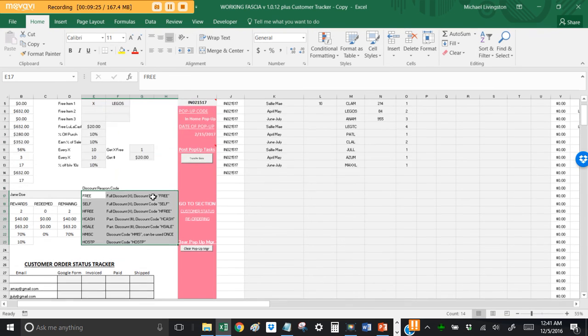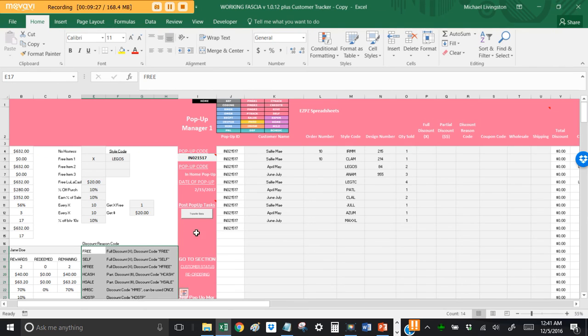So obviously, if you're going to give a customer a free item, you're going to give them free as the reason code. So let's just say we gave Sally Mae free Irma for some other reason. So the instructions say to use full discount X, discount code free. You can either type it in or use the drop down box. It's a little tiny, but it's right there.